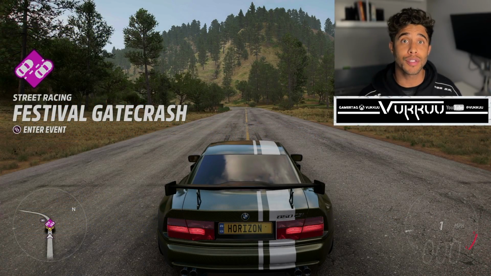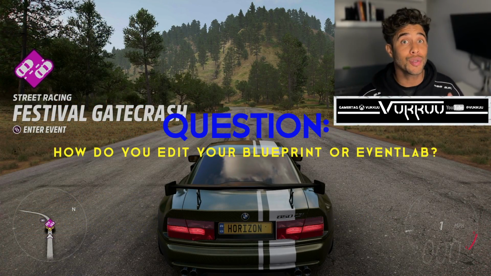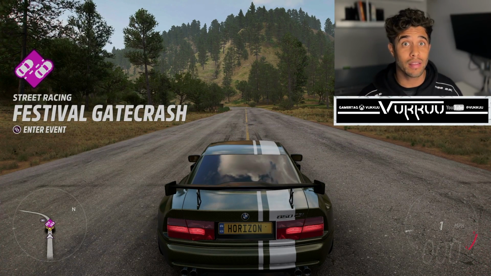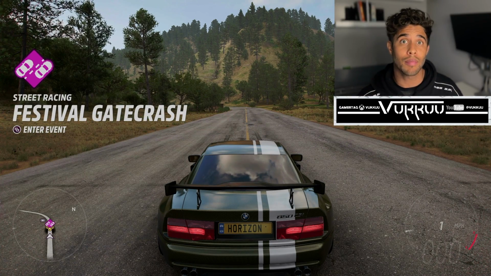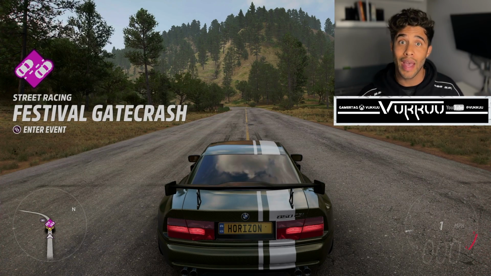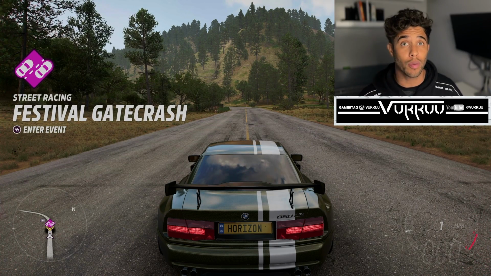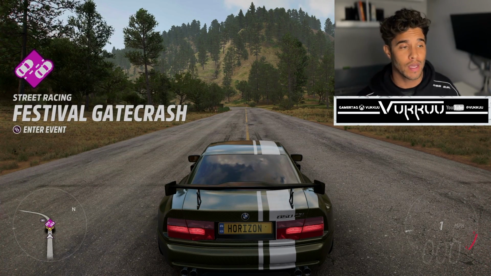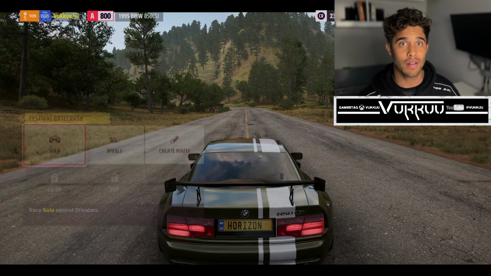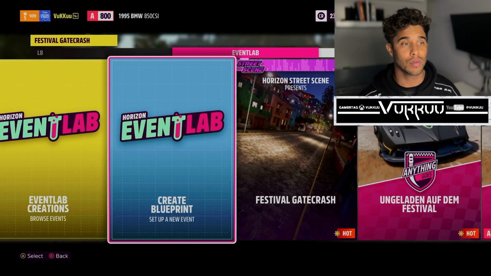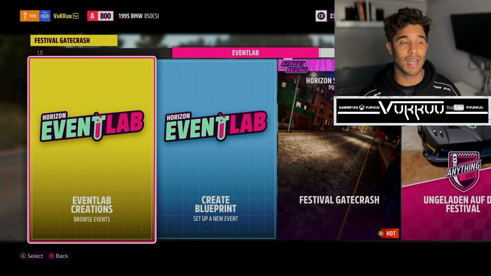All right, so we're going to move on to the second topic, which is how do you edit an existing Eventlab or blueprint? Again, just like creating a blueprint, there's several different methods that you can use to edit your blueprint. The first one being simply travel over to the circuit, the sprint, or the location that you started your Eventlab. You're going to go ahead and enter the Eventlab, and then from there, click on Solo, and this is going to bring you to the secondary menu. From here, you're going to tab over to the yellow Eventlab Creations menu.